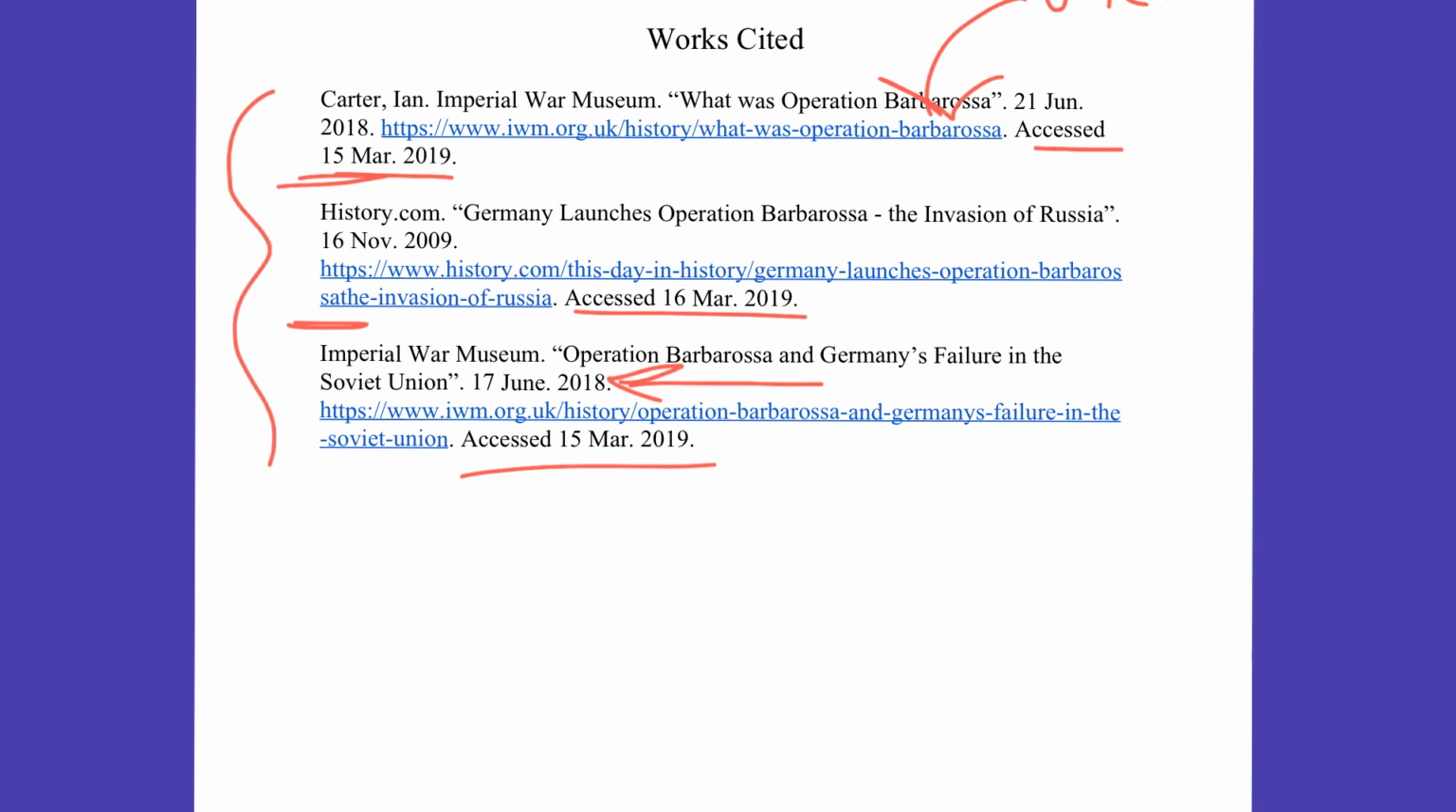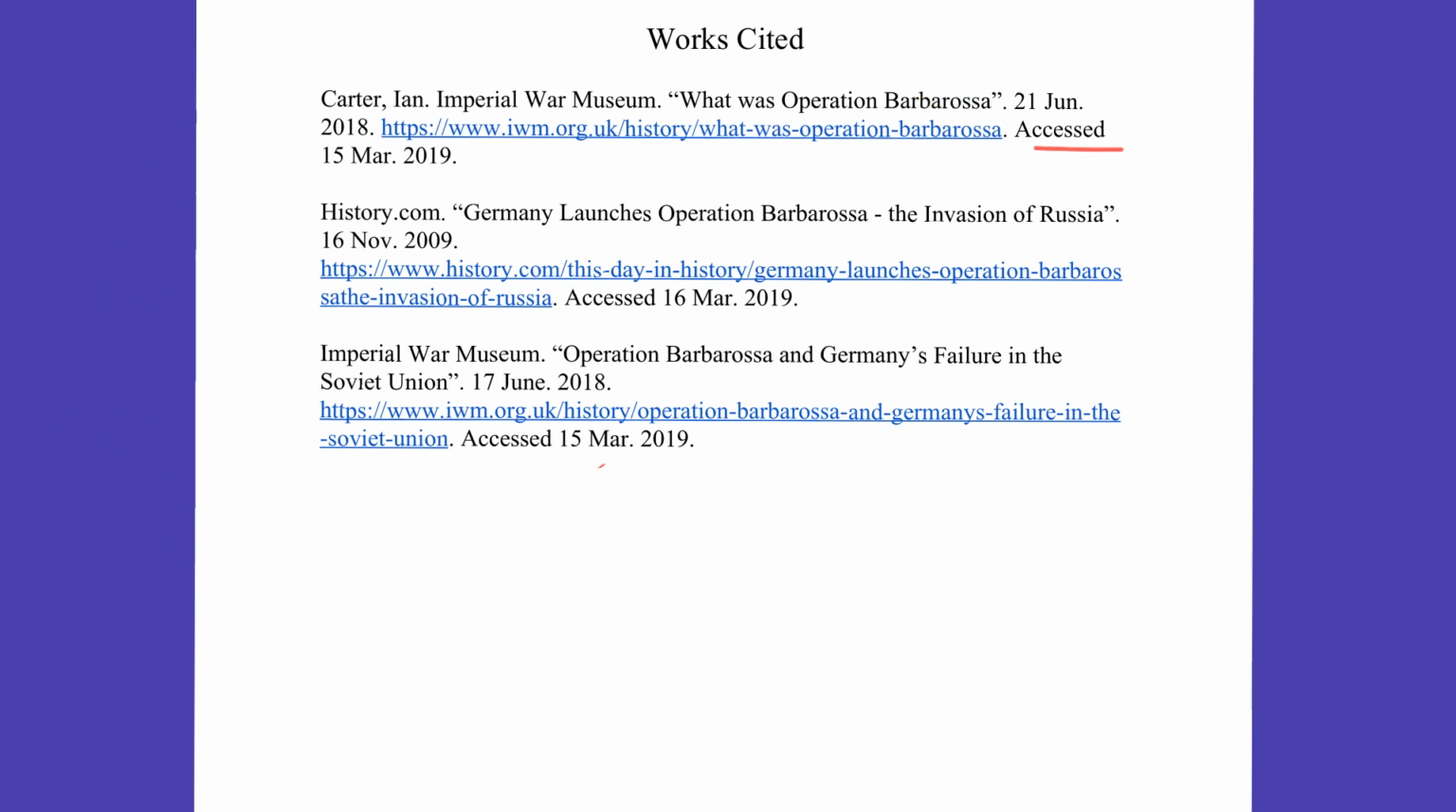Now, as you can see, let me erase some of this here for you. Okay, there we go. They have one author. The rest of their sources don't have authors. So they may have basically a site that has put out the information or a museum or something along those lines. So this is the only one that has the author's name.